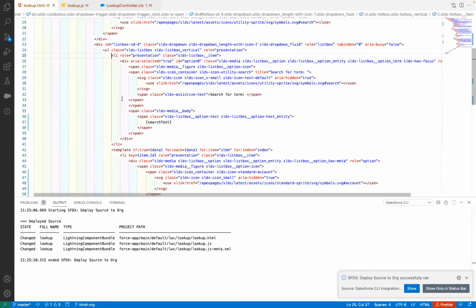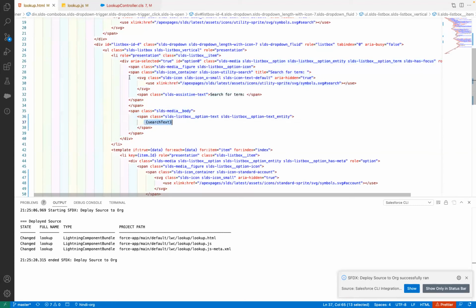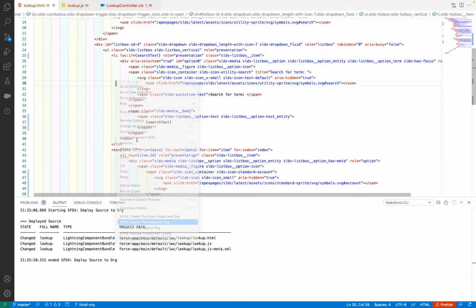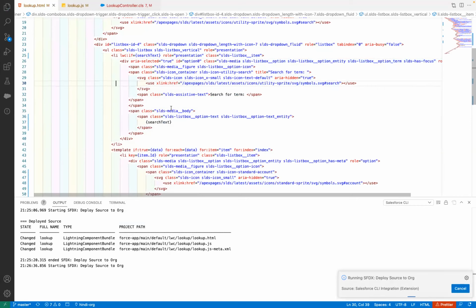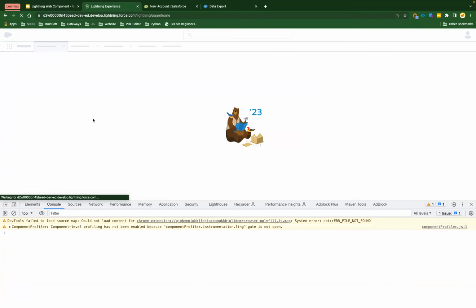This is our li responsible for displaying this record. So in this li, we'll add one condition. We'll say lwc:if, so only display this li whenever there is any value in this search text variable. If not, don't display it. Okay, that is the one thing that we have. This is the next thing we wanted to achieve as per our lookup component.